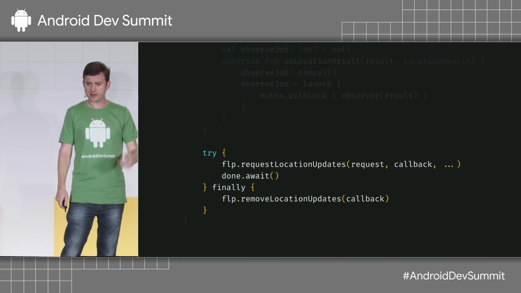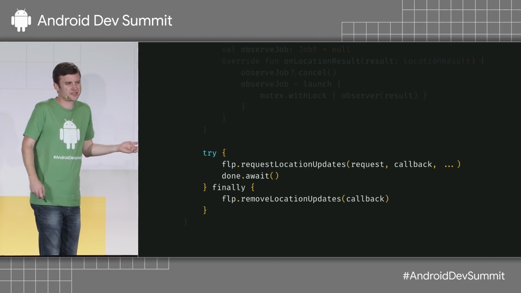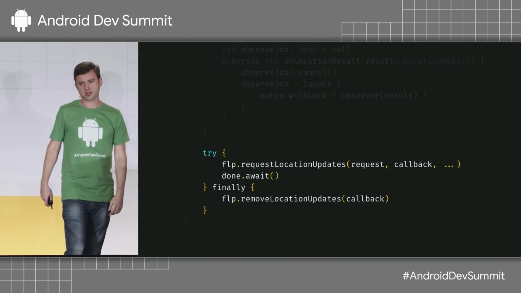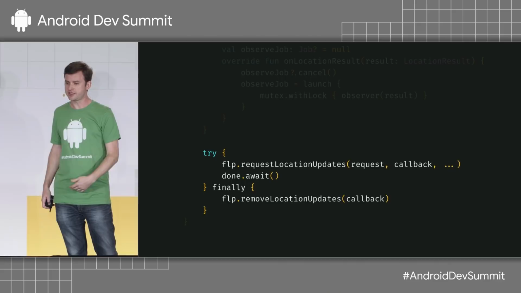So we register our callback, and then we await on our done signal. And since we never complete it, I mean, when does a location stream really complete anyway? This will wait for the calling job to be canceled. So we remove the callback in the finally block, so it'll happen on cancellation.